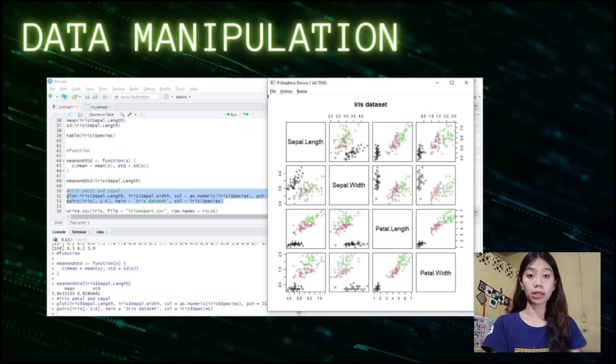plot(iris$Sepal.Length, iris$Sepal.Width, col = as.numeric(iris$Species), pch = 21) creates a scatter plot of sepal length versus sepal width. The col and pch arguments, the color and plotting character, are set based on the species column, allowing visual distinction of the three species in the plot.